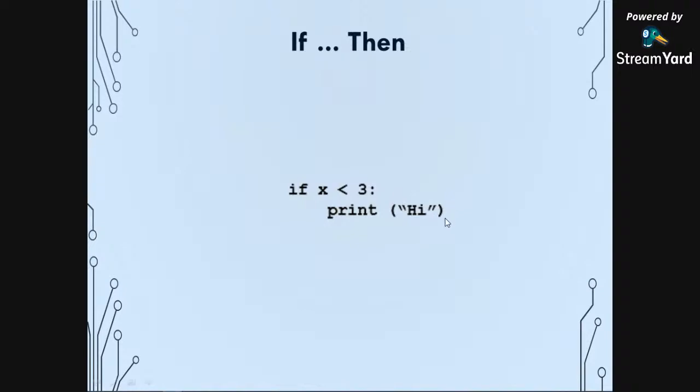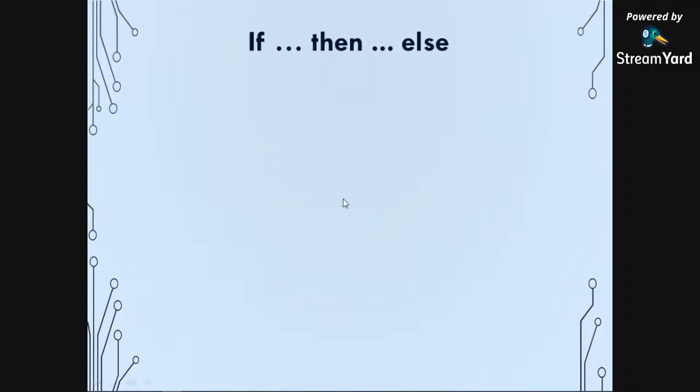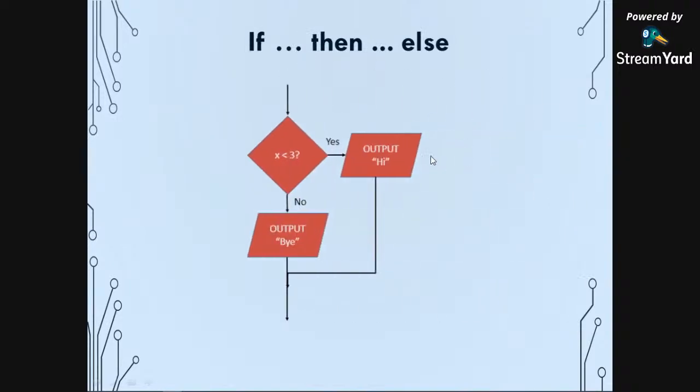Don't need to use brackets in pseudocode, and we use our end if at the end, right? Okay, moving on to if then else. We've got our flowchart here. So is x less than 3? If it is, then it will output hi, and now we're adding an extra bit. Otherwise, it will output bye.